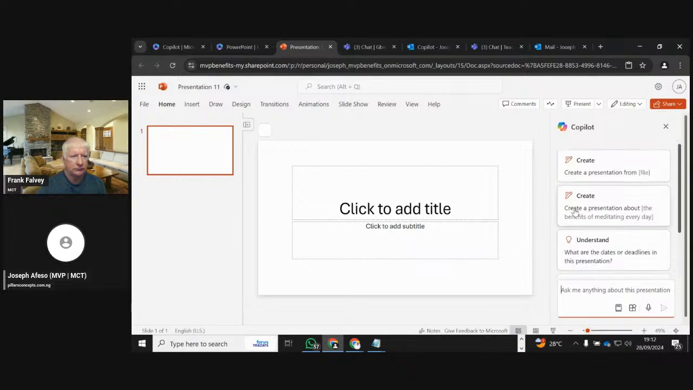So the next point is create a presentation about the benefit of meditating every day. So this one is grayed out. What this is telling us is that we can create a presentation about something, benefits of something, right? So if we click on this, it only says create a presentation about. So this is the right, or will I say, the kind of way you want to start constructing your prompt so that you can make maximum utilization of the Copilot output.